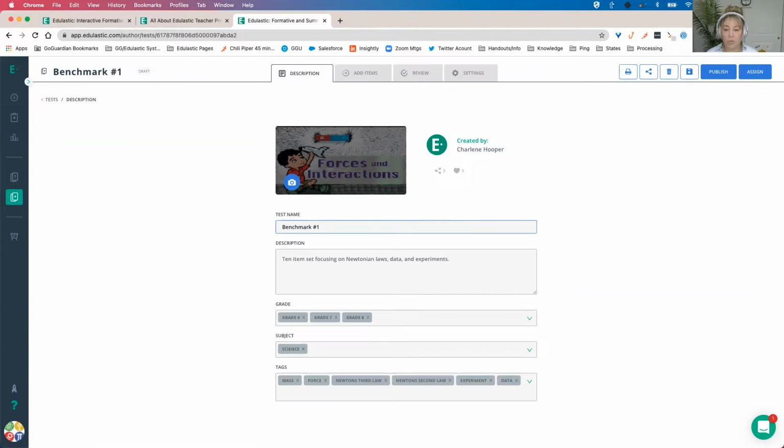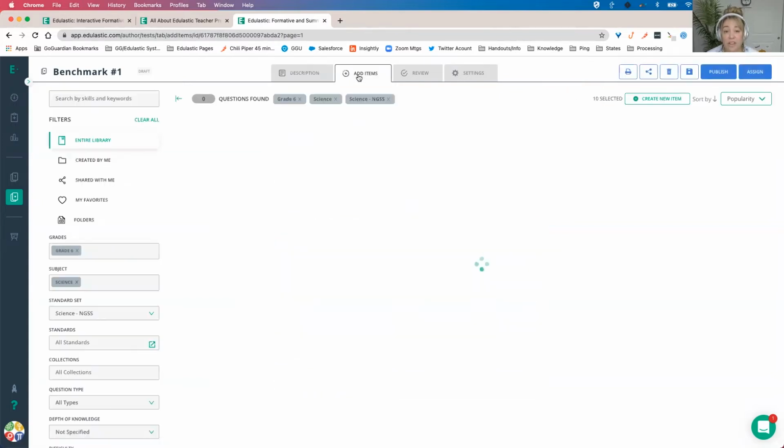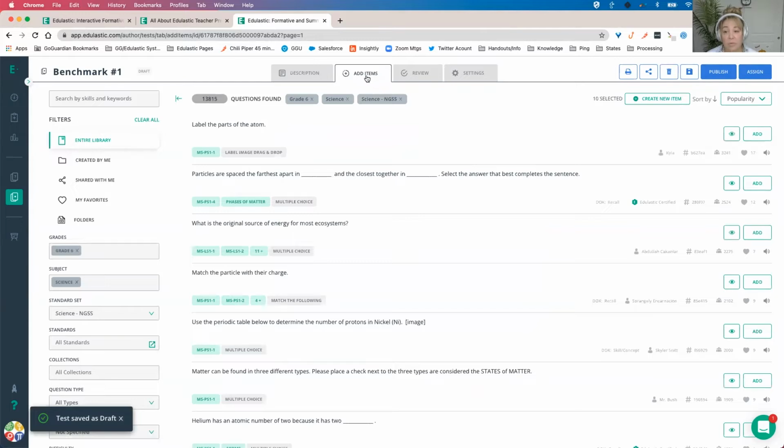So, benchmark number 1 for Charlene Davies' class, for example. Here's a description. You can re-tag your grade and subject, and you can certainly add any of these tags to your assessment, or you can create your own tag, which would make it easier for your colleagues to find if you were sharing assessments.